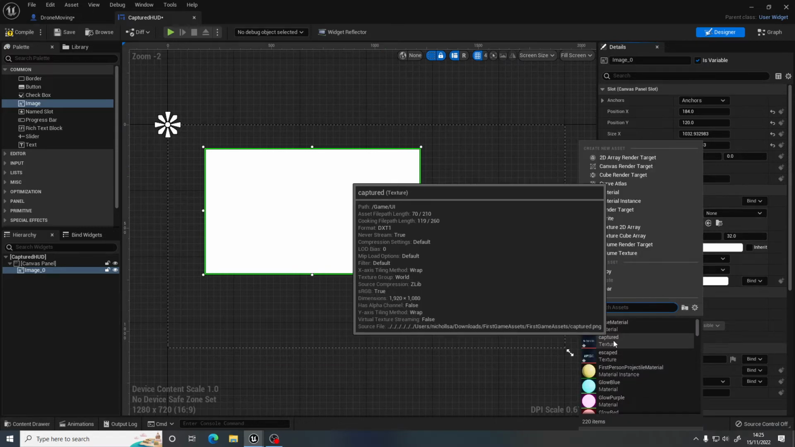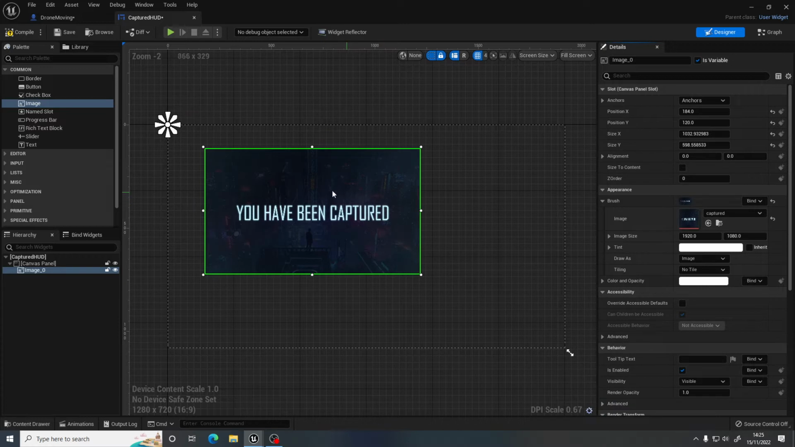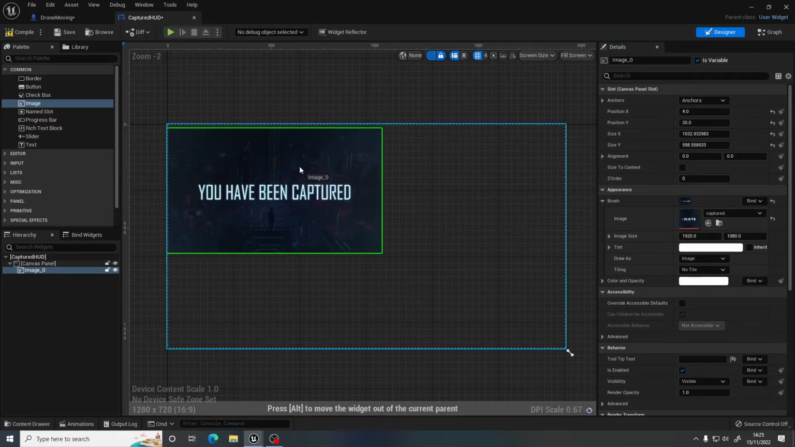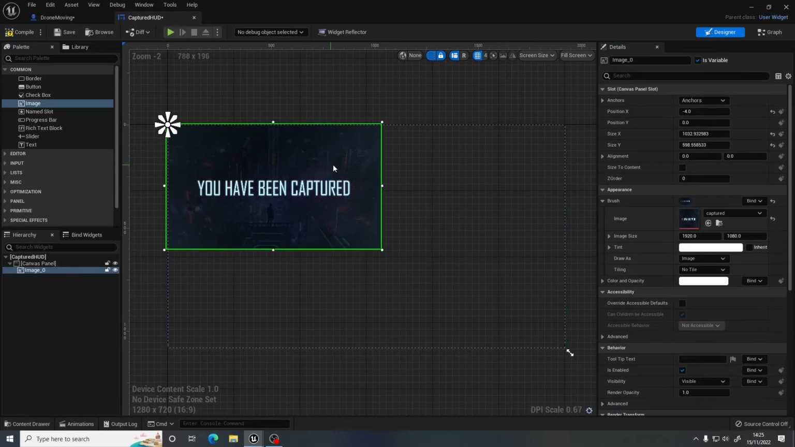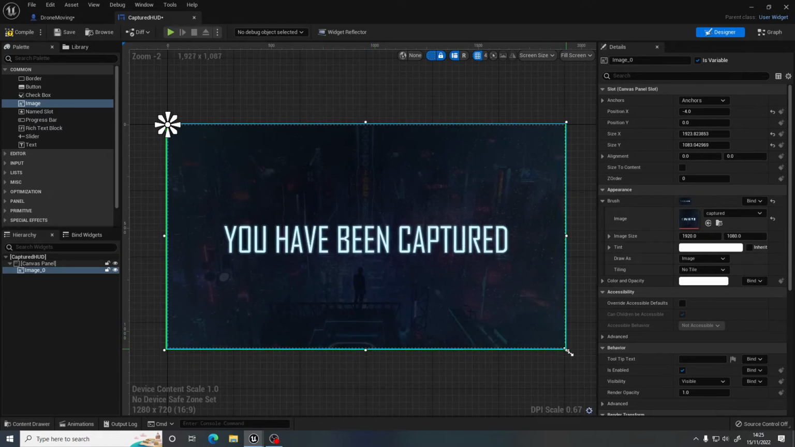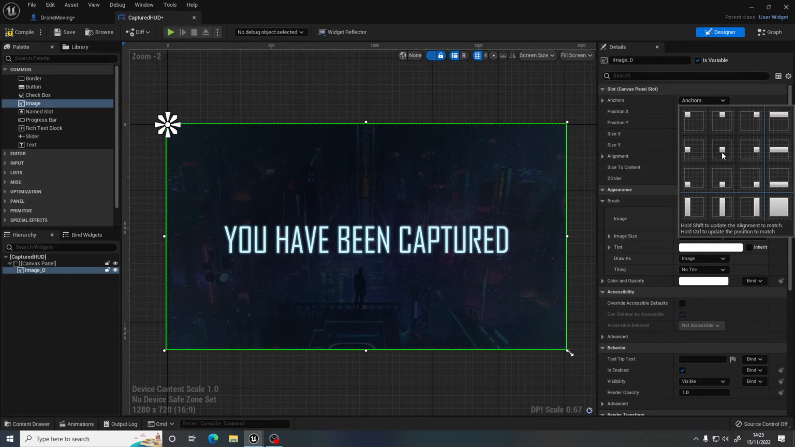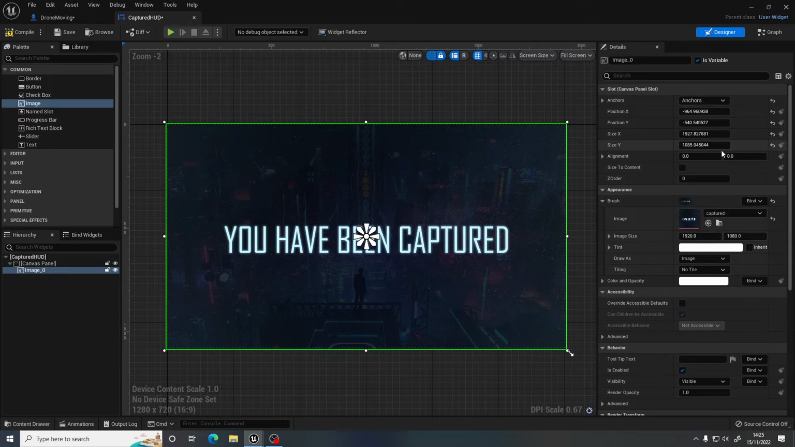There we go. We want the one called captured. Cool. So now I just need to make sure this is filling the screen. So just carefully adjust that so it fills the screen there. There we go. Cool. Don't forget to anchor it. So we're going to anchor it to the center.